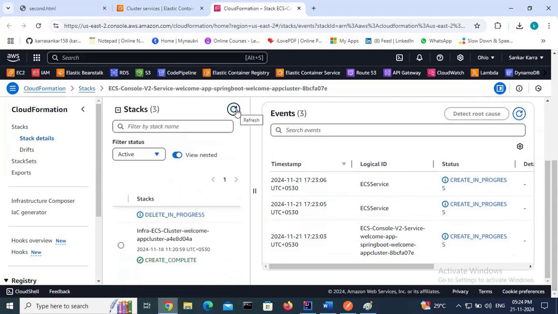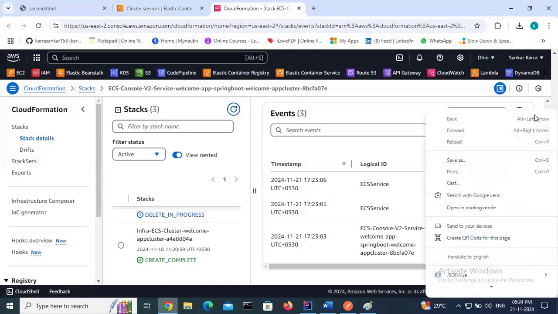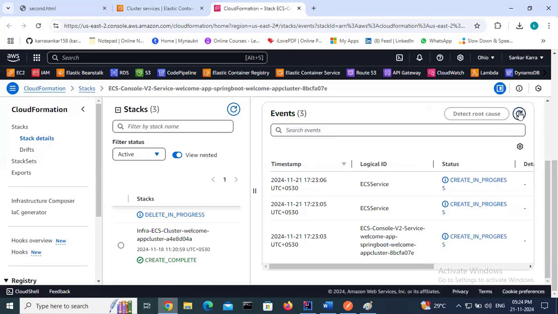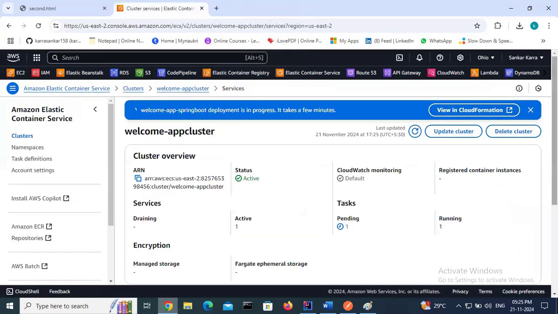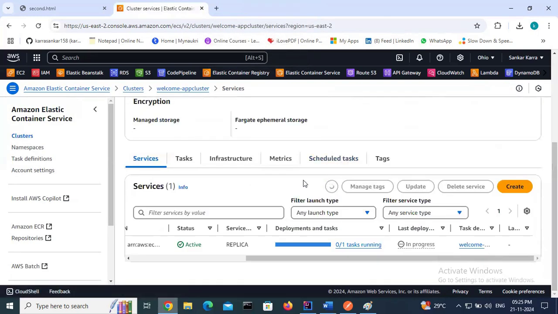If you want to repress it, okay, I'm closing. If you want to observe it, I'm refreshing this one. Deployment is going on. See, green color. Once it is completed, then we can access our application through the DNS domain name.